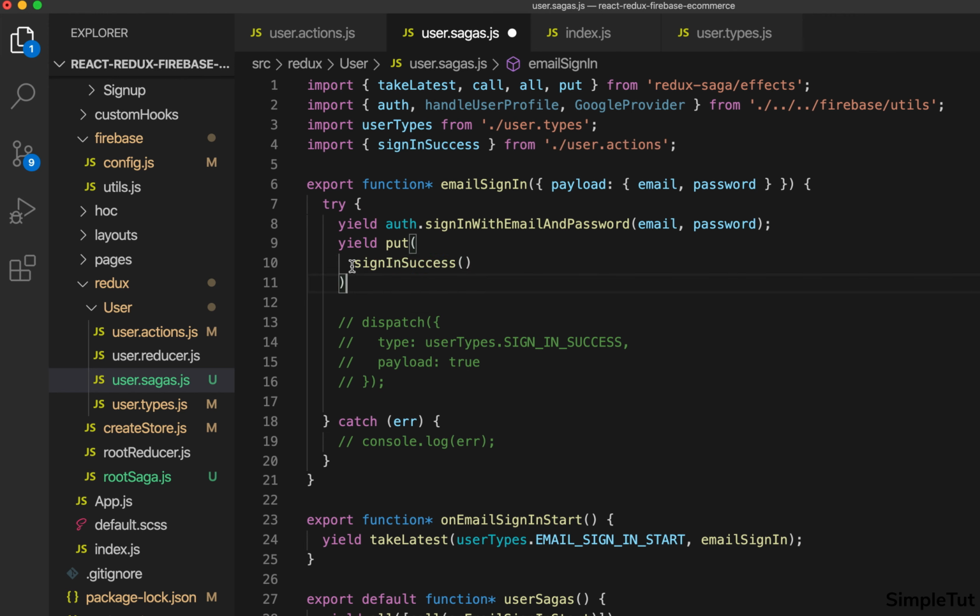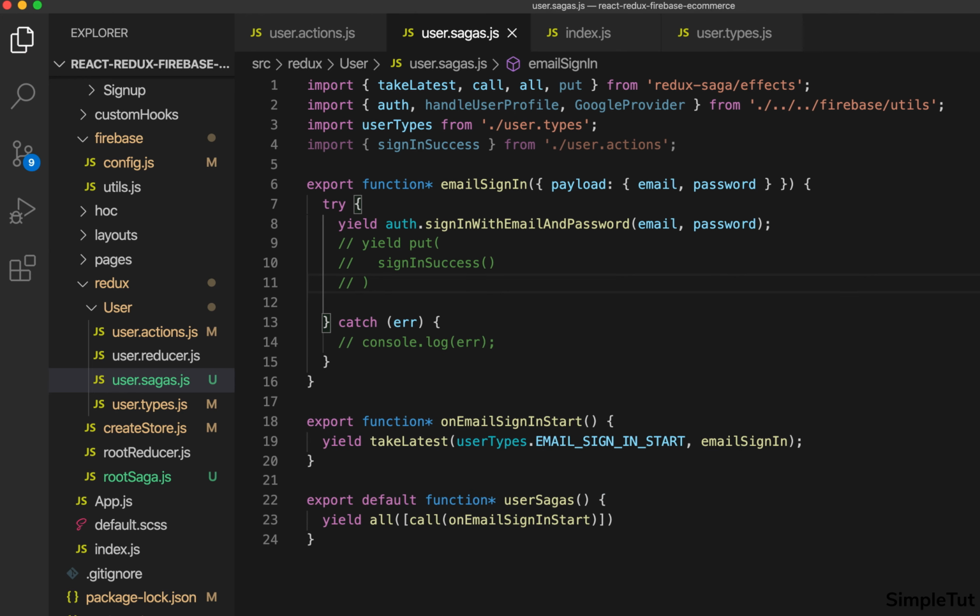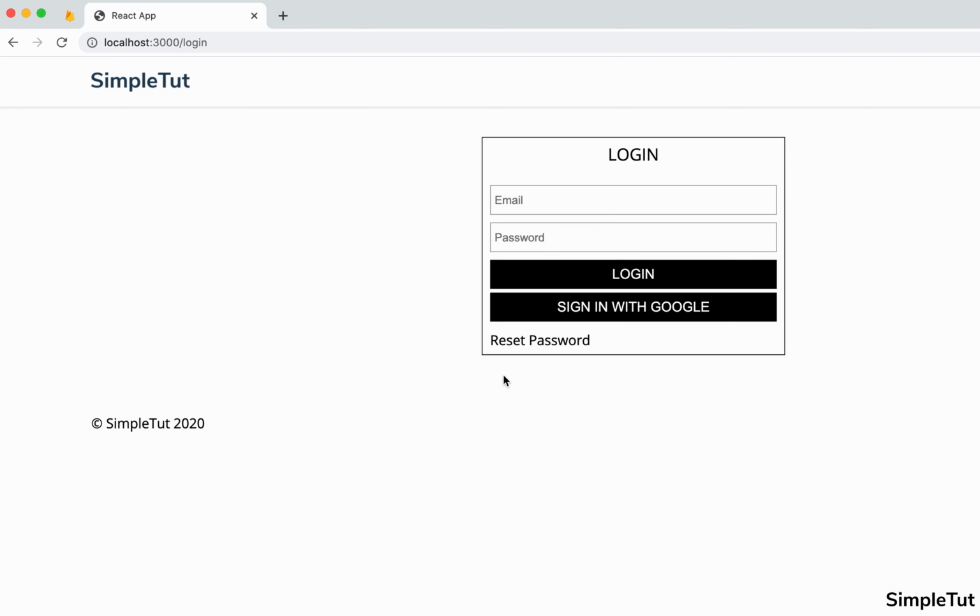But before we actually go any further with that, I'm going to comment this line out because we're not actually going to be using it just yet. So I'm going to delete this code here. And we're pretty much ready at this point to test this out in the browser, all right? So it's not going to be working 100%, but we're at a point where we can kind of test this. So I'm going to go to the browser.